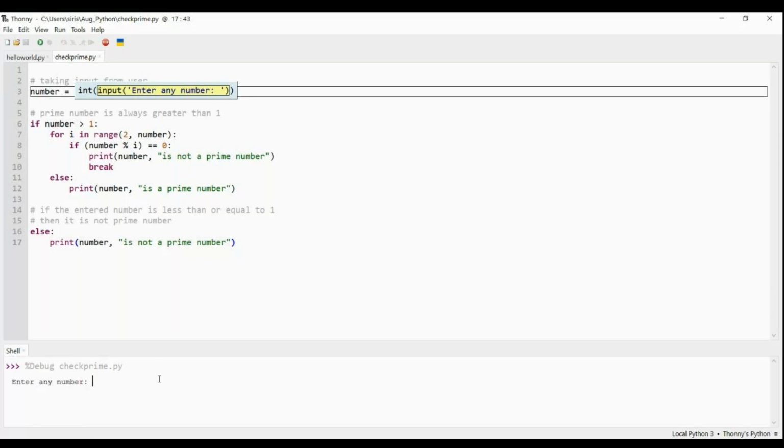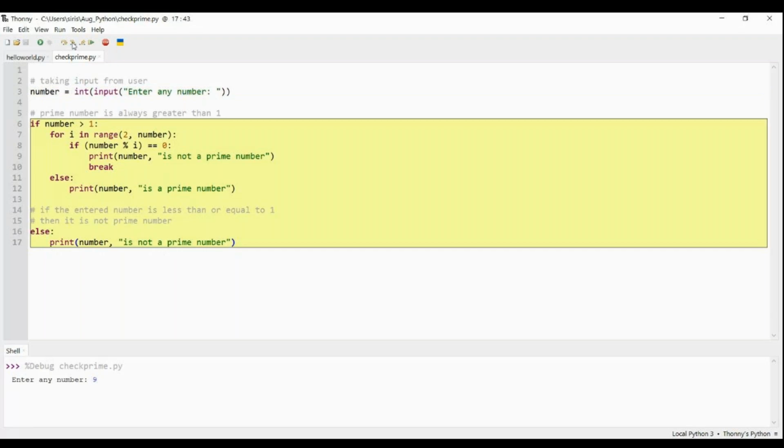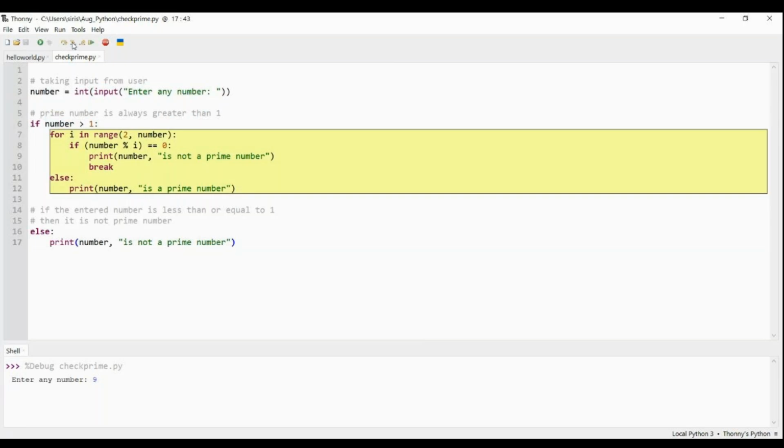You can give any number, 9. Then press enter. Then it's taking 9 as its number. Now it's going inside. Now it's going to check whether the number is greater than 1 or not. So the number is 9. See, 9 is greater than 1. It's true. Then it comes inside the for loop and it will execute the range.